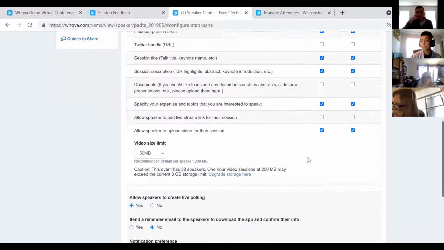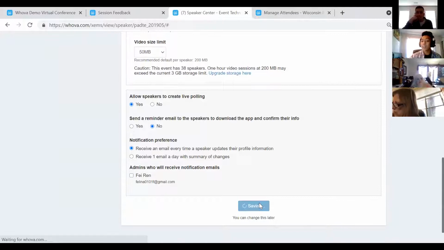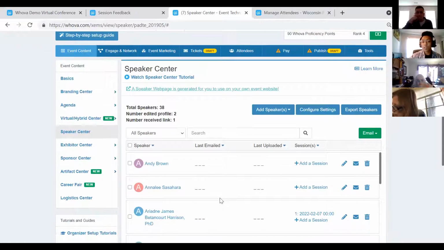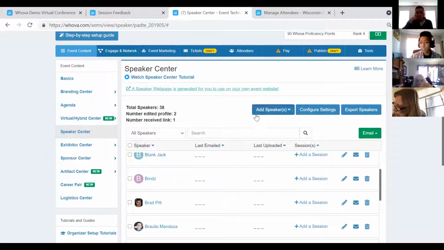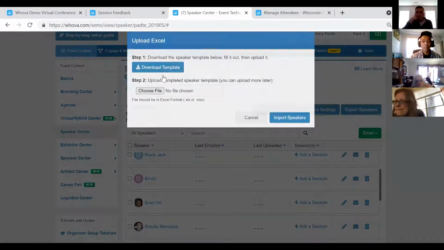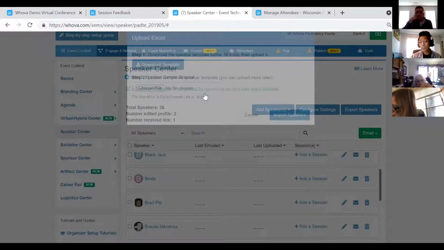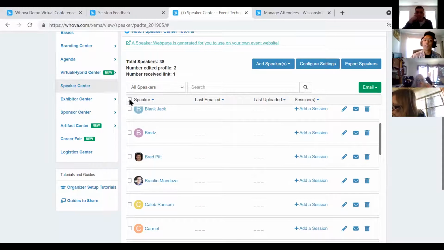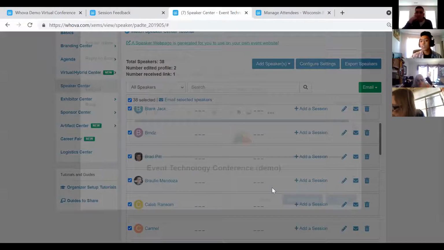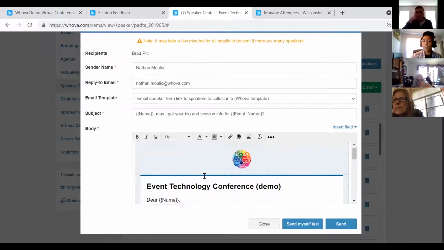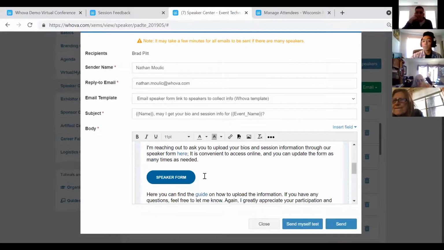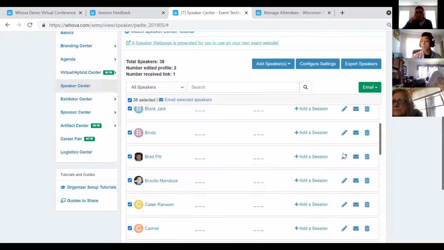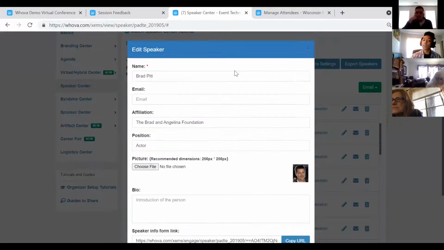You'll filter through this, decide the information that is needed of your speakers, and then just upload all their names and emails via this Excel template because we provide a template for everything. Or you can do it manually and then just check mark off all the speakers you'd like to email, all or individually. And then WHOVA already provides you an email template to send out to them. So all your speakers would do is receive this form, fill out the information that you checked off on the previous page, and the minute they click submit, it's going to auto-populate their profile right here.